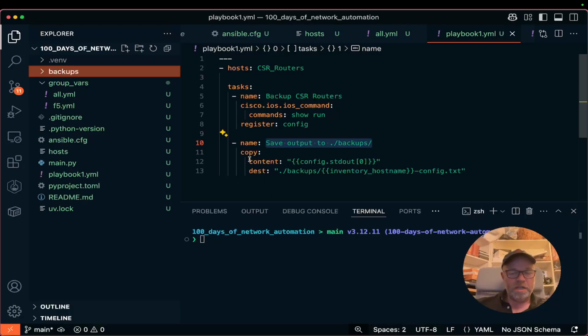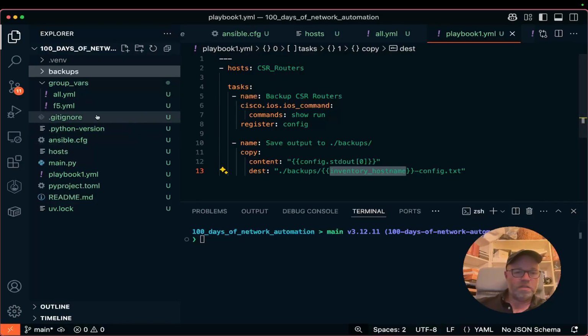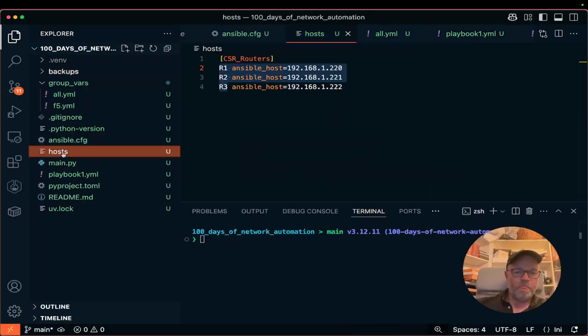And we're going to say copy. So copy is an Ansible built-in module. So we're using the copy module within Ansible to copy the config, which is saved here, so the entire running config of that device, into destination backups. Now here, this is an Ansible variable, a built-in variable, and it's inventory_hostname, which directly relates to my host file here. So these are the inventory_hostnames.